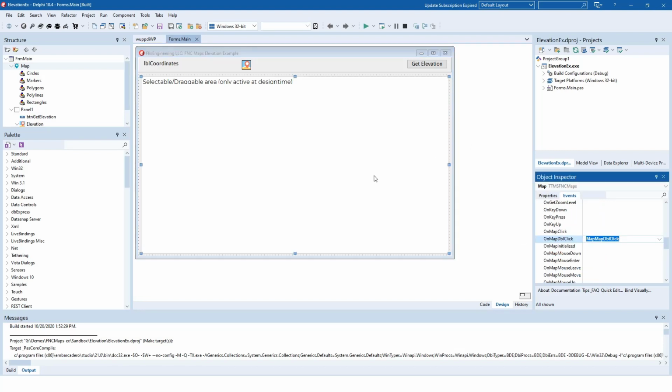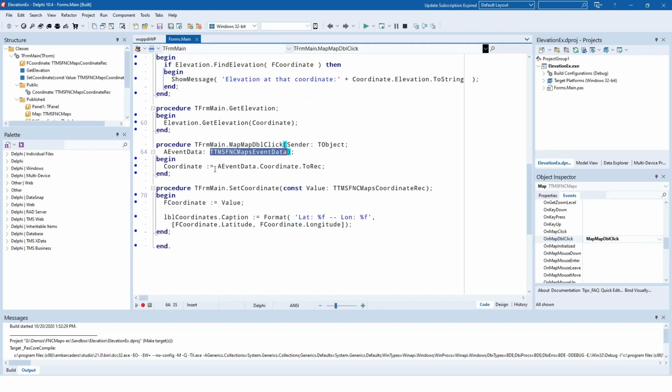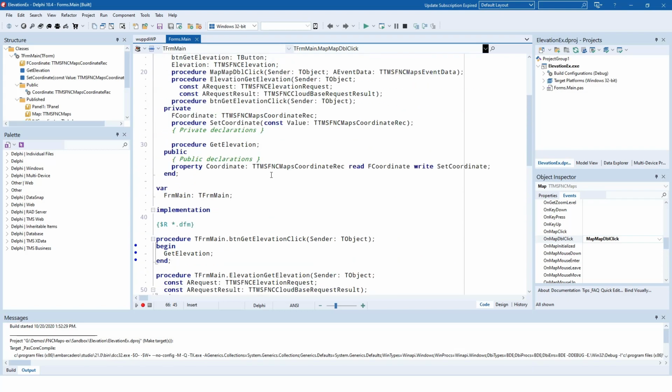Let's look at how I implemented the functionality to get the coordinates from the map. I implemented the OnMapDblClick event. This event delivers the coordinates that were clicked upon in the AEventData parameter. So you can simply use AEventData.Coordinate.ToRec to get the coordinates. I store them in a property of type TTMSFNCMapsCoordinateRec to have them available inside of the form in all of its methods.